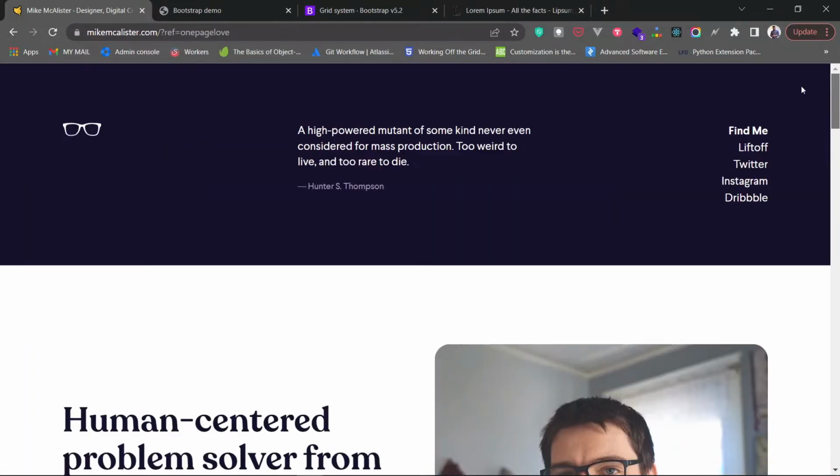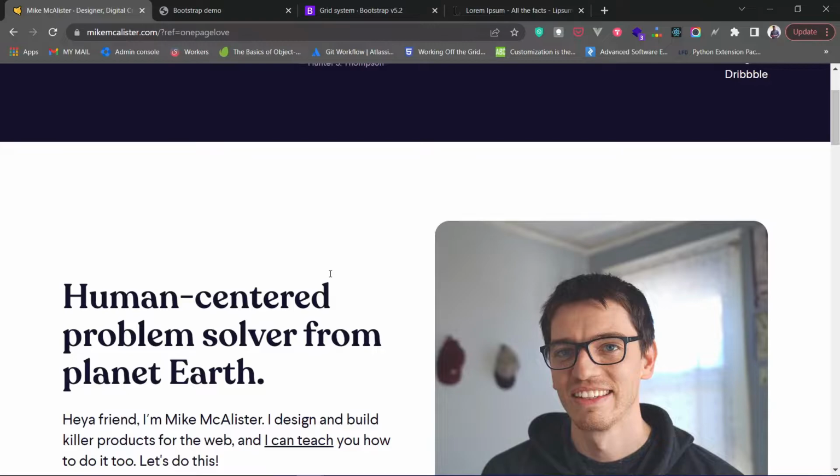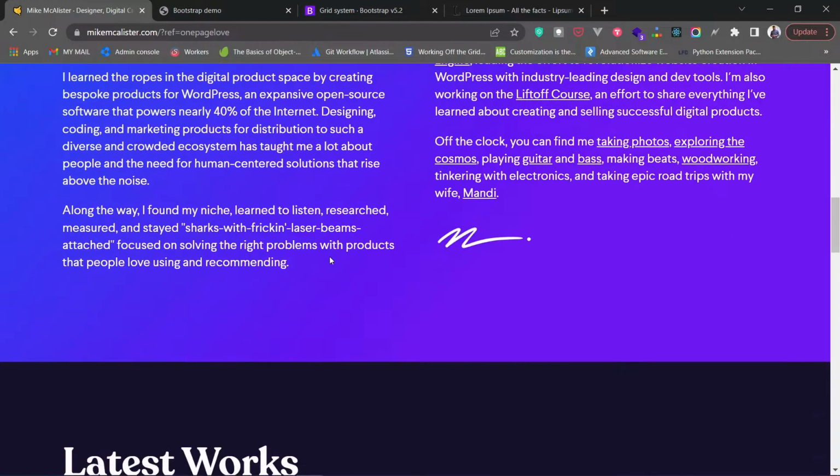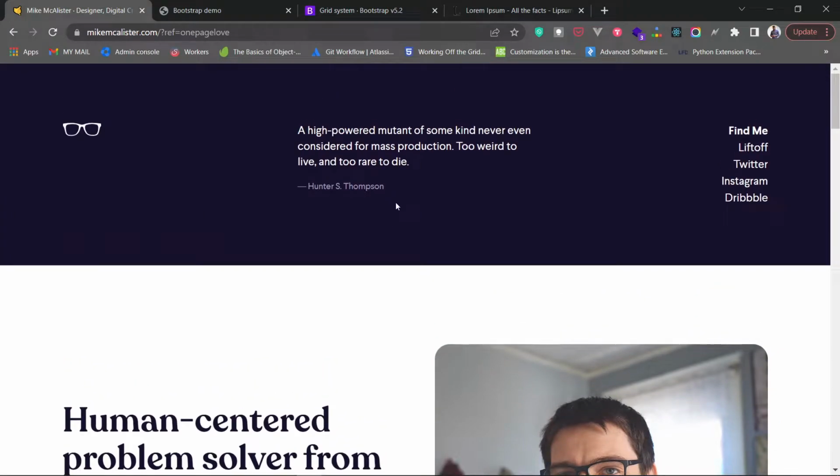So this will be an interesting journey, but once you understand the concept of the Bootstrap grid, you realize that it's very, very easy to lay this particular page out. Okay, so let's get started with it right away.